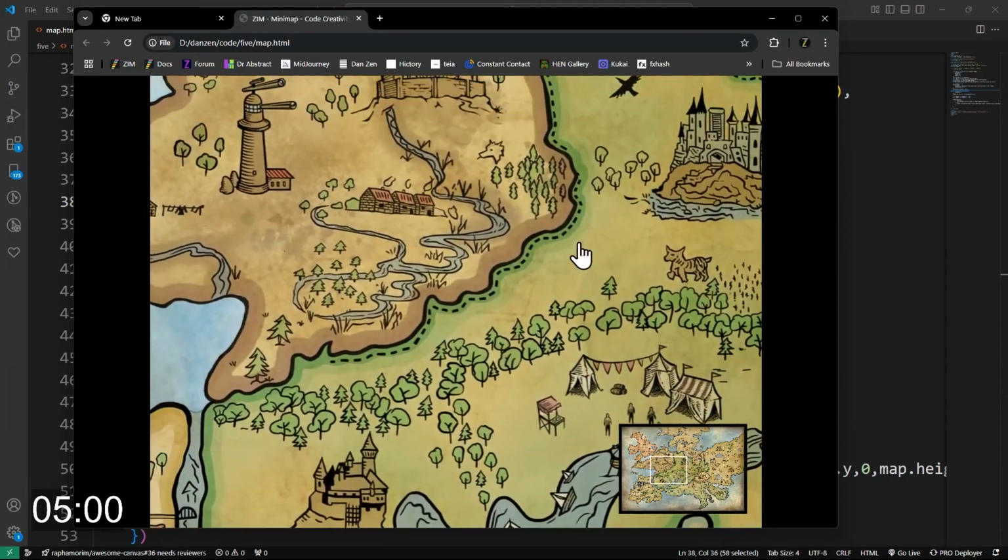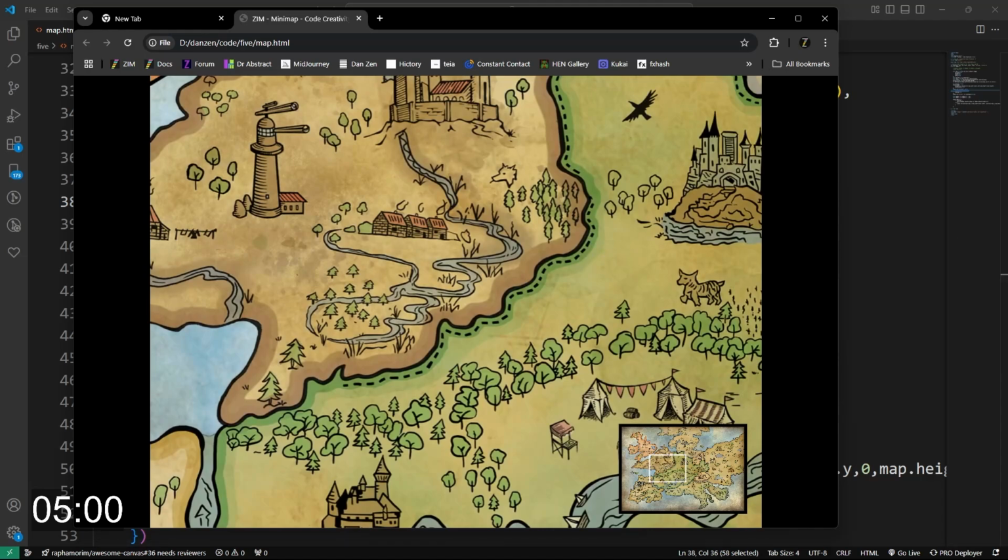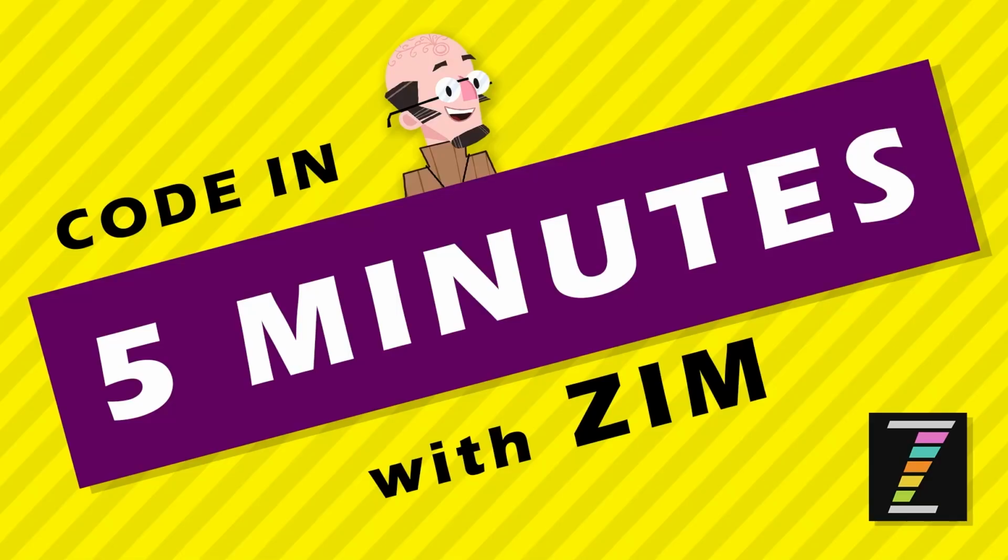Yay! Minimap, Minimap, woohoo! And ladies and gentlemen, you know what this has been. What has it been? It has been a code in 5 minutes with ZIM. I hope you had fun and that all made sense for you. It probably did for the most part.